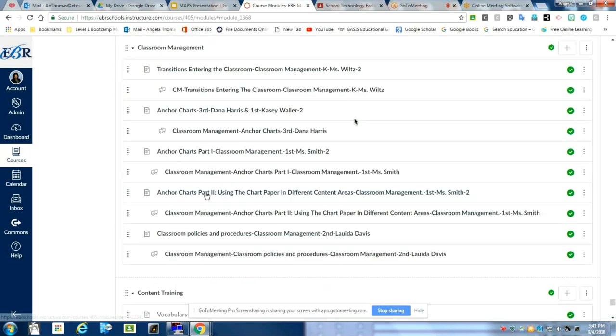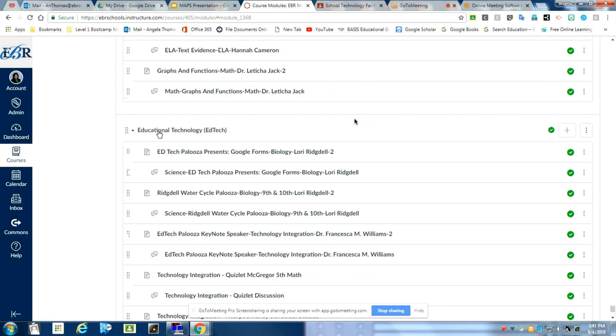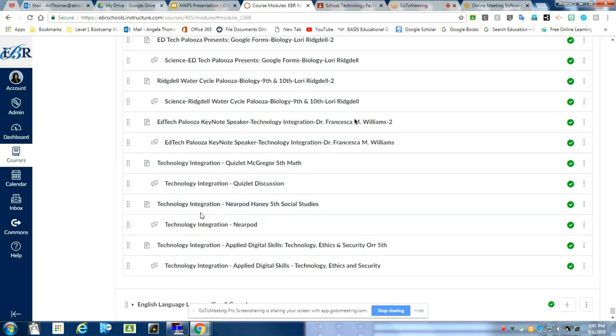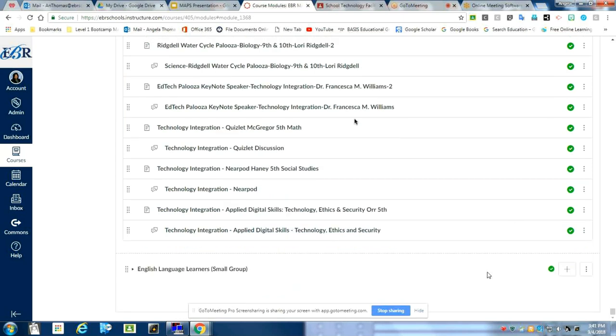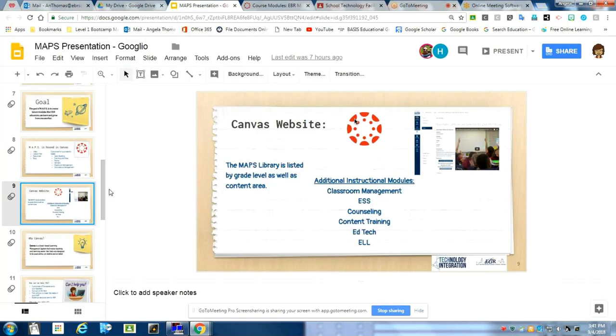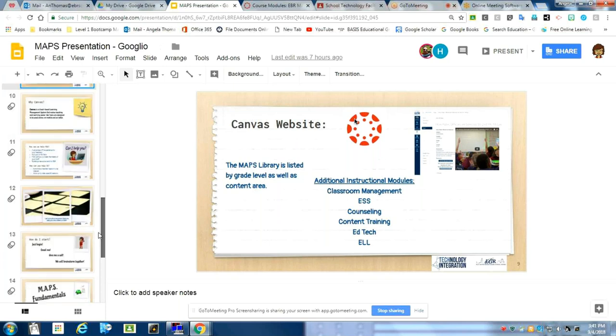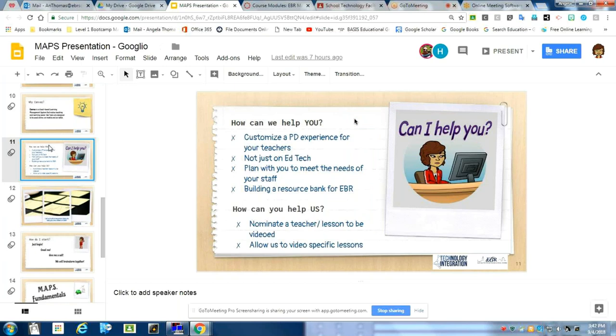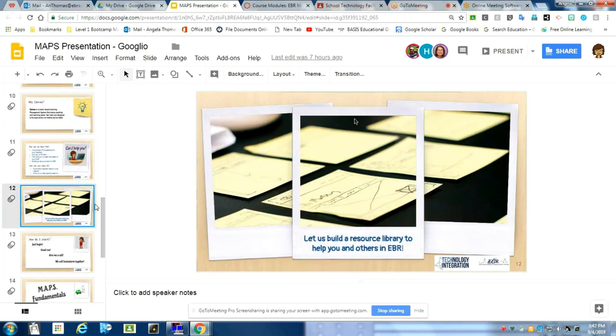So at the bottom, like for EdTech, we have some Palooza things, we have a Quizlet, a Nearpod, and then we have other technology integration lessons. So that's what we need help with. You have the choice to either do a MAPS course or some other activities. But even if you do not decide to do a MAPS course, we would really like you to nominate a teacher to be videoed. Or if you know some other neat things that are going around your campus, we would love to come out and video, because we need your resources in order to add things to our Canvas MAPS website. So please do not hesitate to send me an email, give me a call, and we'll brainstorm together.